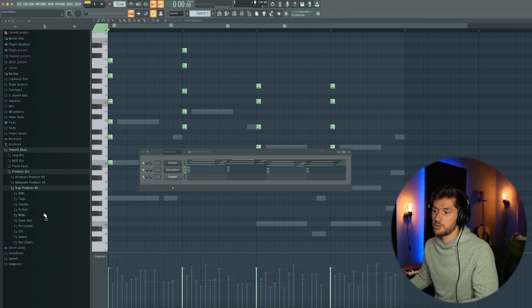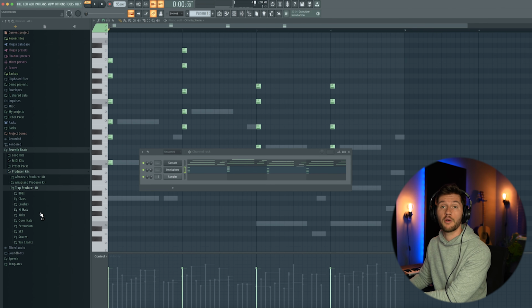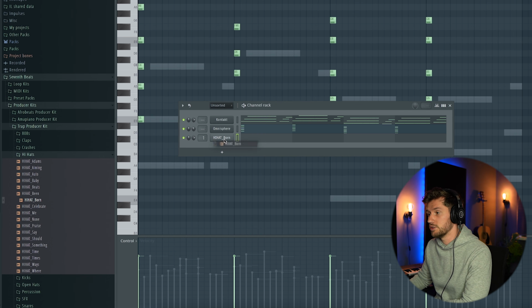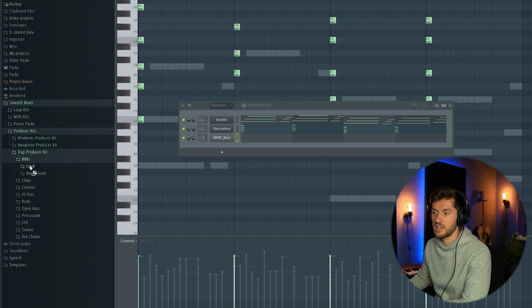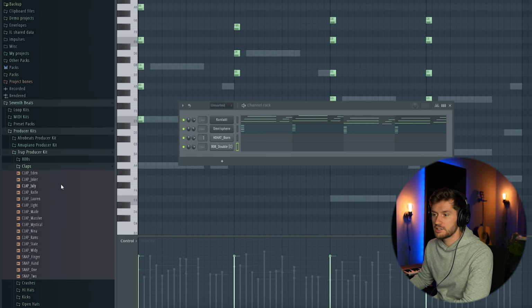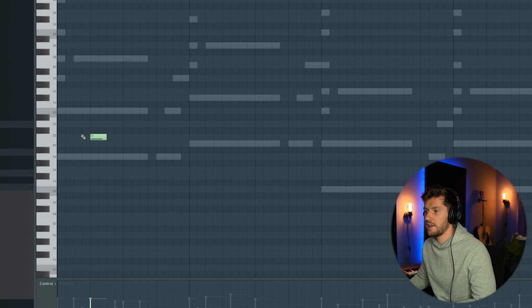So I'm going to use my Trap Producer kit and I've selected some of the best sounds for those kinds of beats. Let's use this head. I'm going to select an 808 normalized. Let's use this one and let's select a clap. So in this case, maybe a snare is the best fit. So I'm going to pick a clap. I'm going to start dragging it in at C.